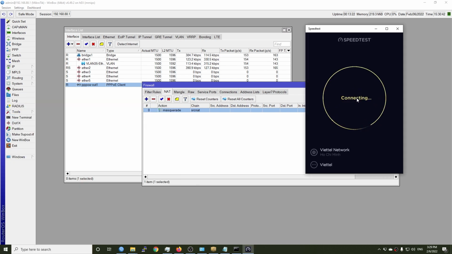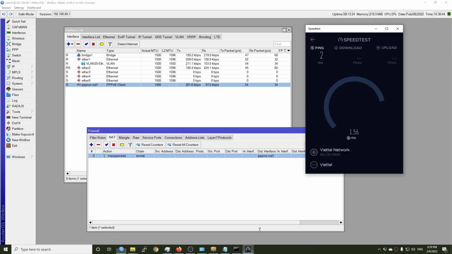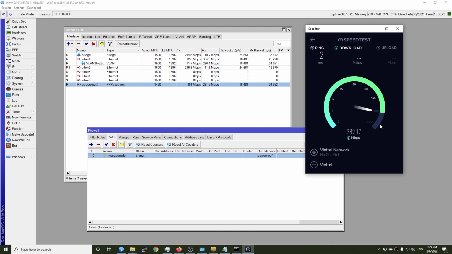Let's go. Right, so we are running at 300 Mbps right now with the Mikrotik RouterBoard.